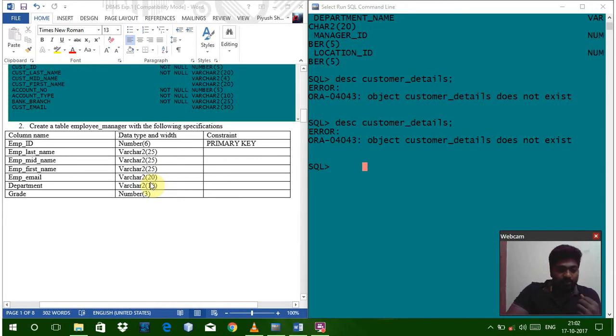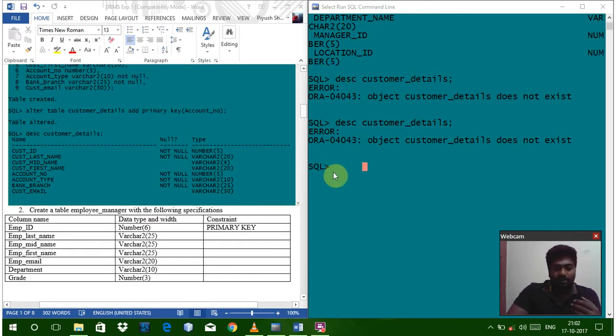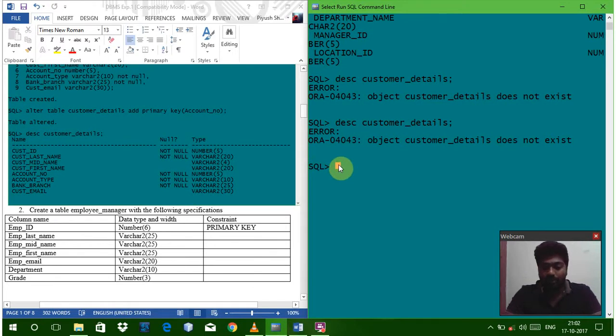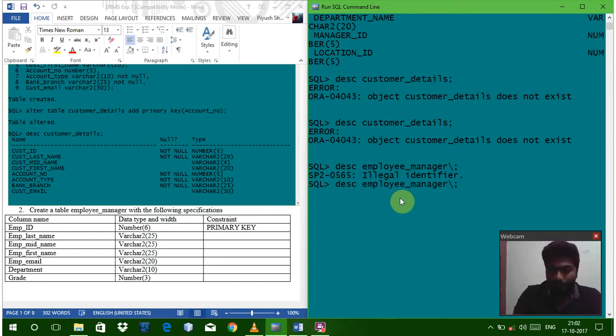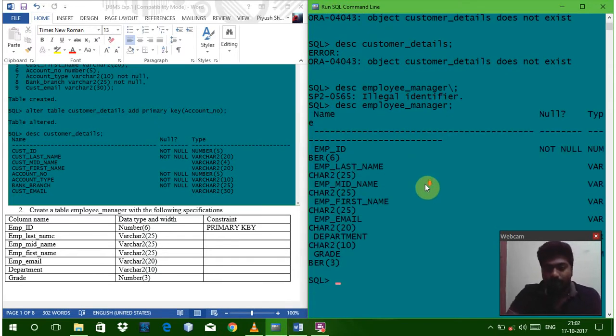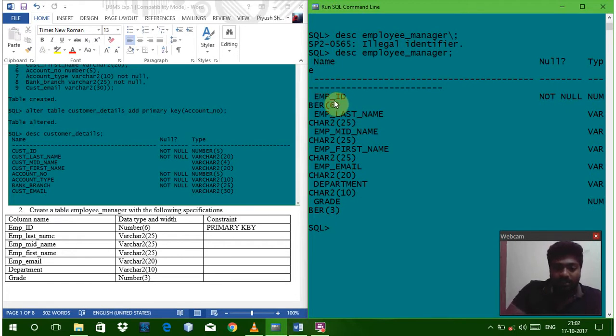So here I created two tables, right? One is the customer details and another one is employee manager. To see a certain table, we have to type DESC employee manager. So I'm gonna type employee manager here. See, this is a table I have created. I have given the column names, employee ID, employee last name, employee name. This is not the whole table. This is just the table which shows the column names that we have given here.